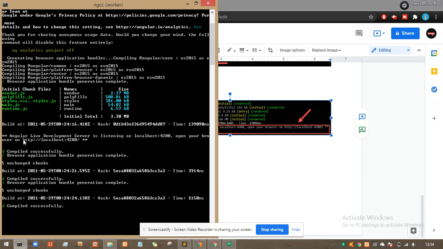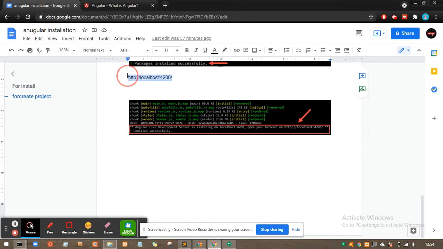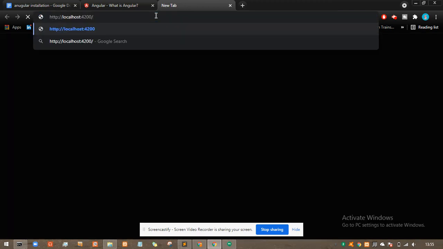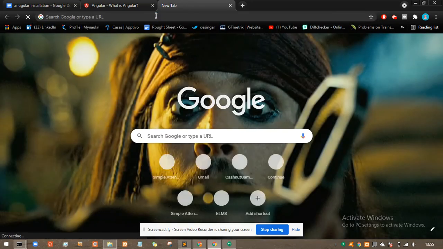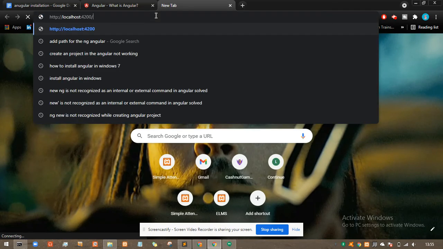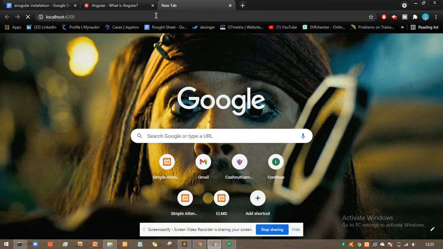This is what I'm talking about, the host. Copy that, paste it in the browser, and enter. The app should be loading.